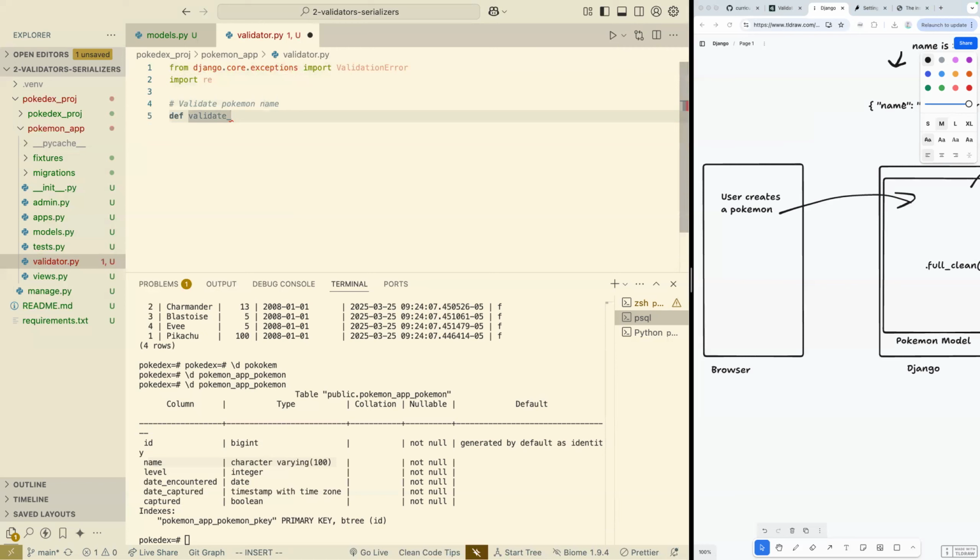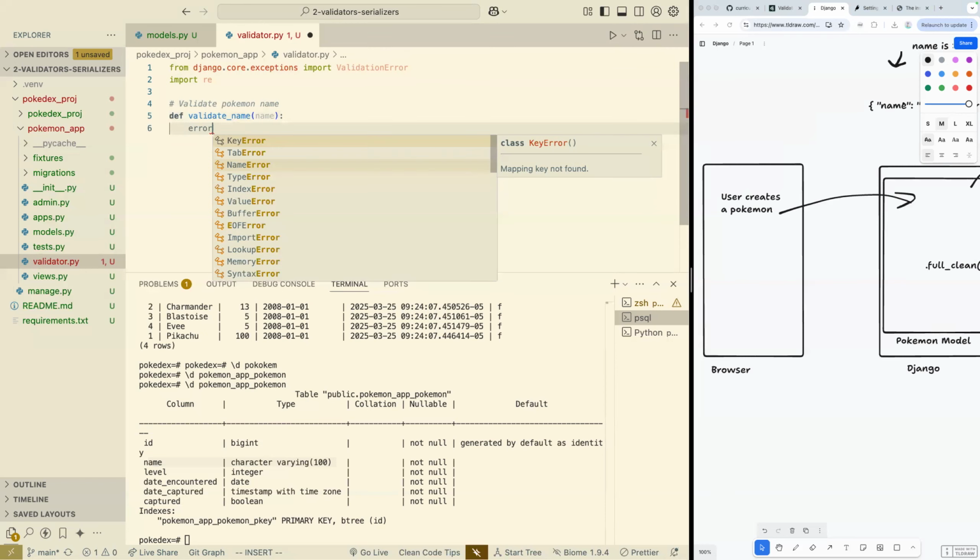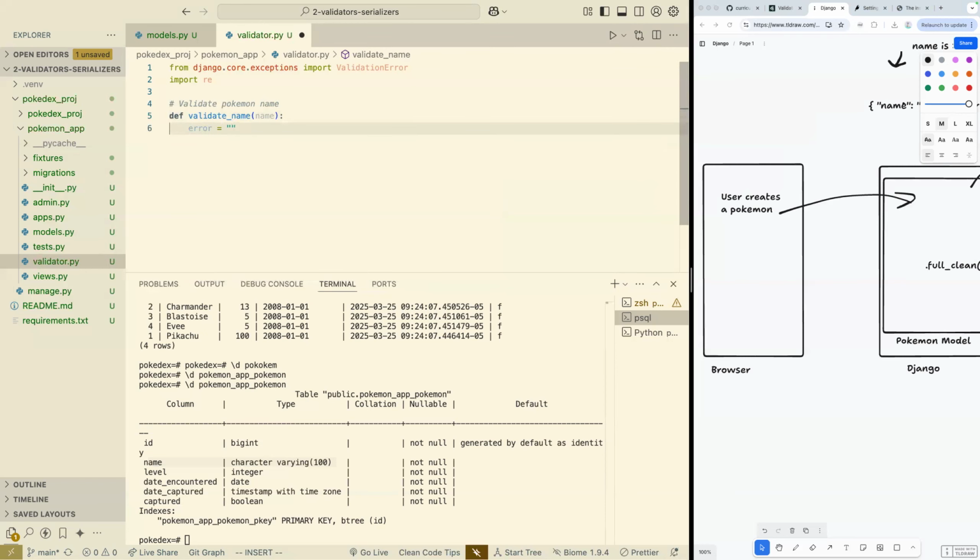I can name it whatever I want, but it's a good idea to start it with a verb. It's a good idea to always start functions or methods with a verb. And so validate name is simple and straightforward. I'm going to write the error message that the user will see if it's invalid now, just to get that out of the way.